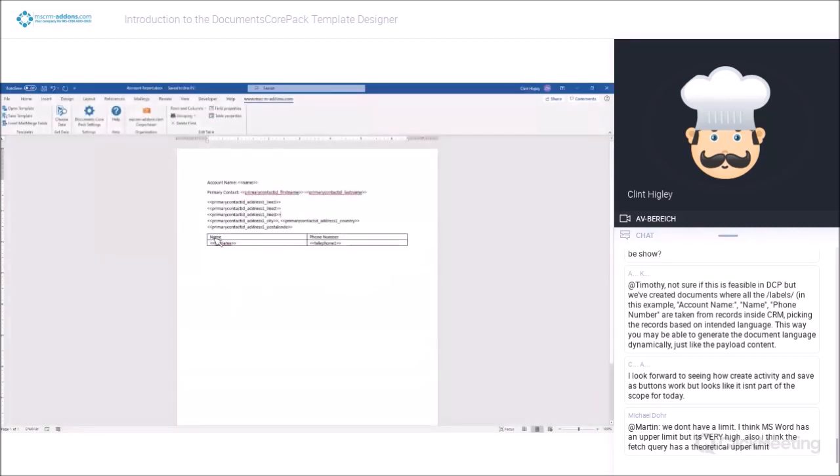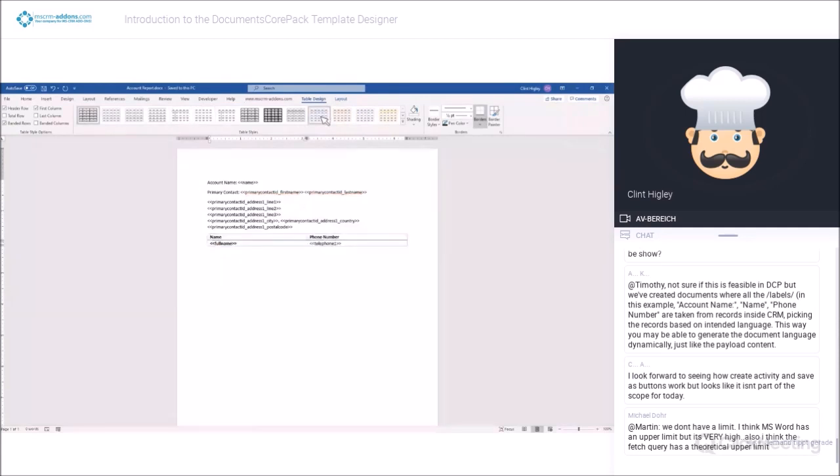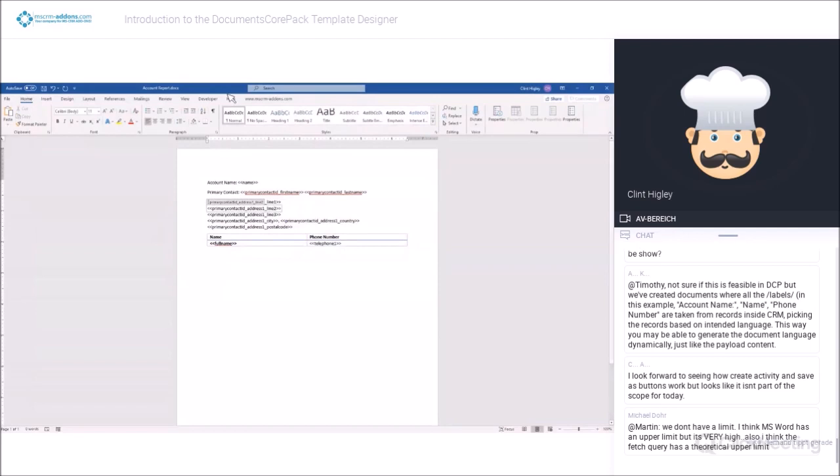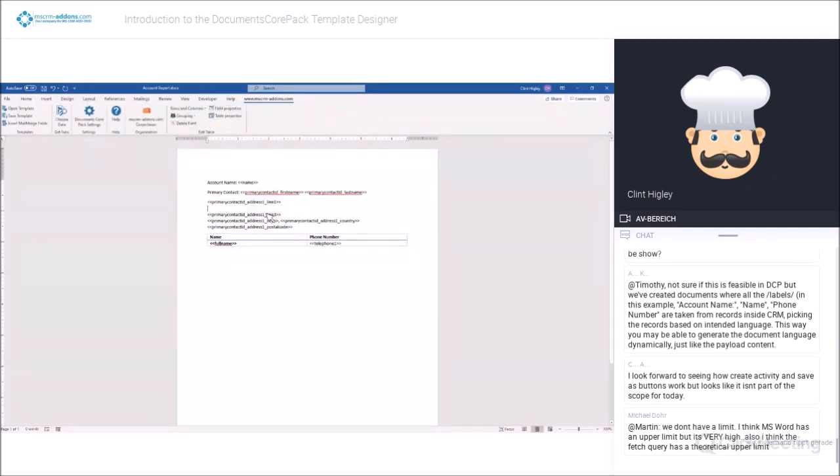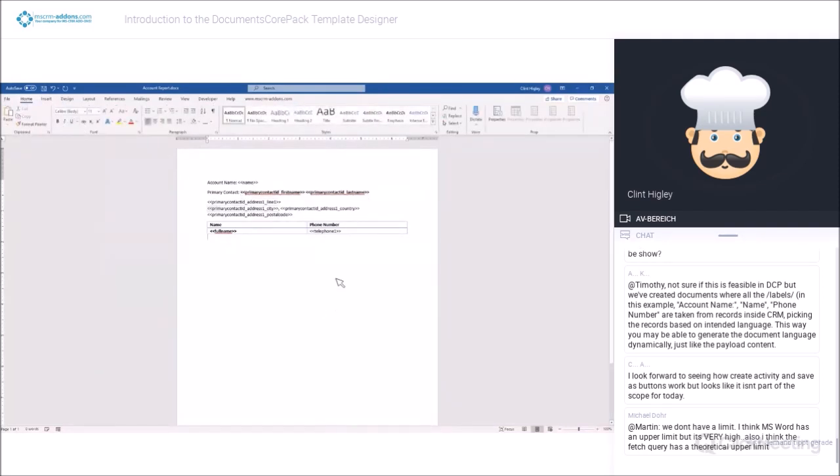Let me format this up a little bit. Since this is in Microsoft Word, I can do things like go into my table design and make my table look all nice. I'm actually going to just take these out real quick for time's sake. Let's say I want to make this bold. Let's make this bold here as well. I'm happy with the way this is.